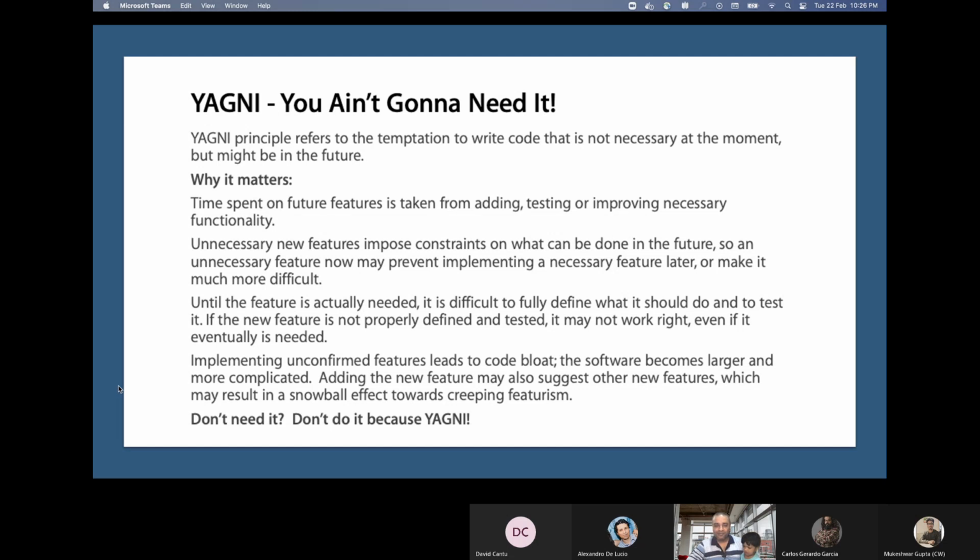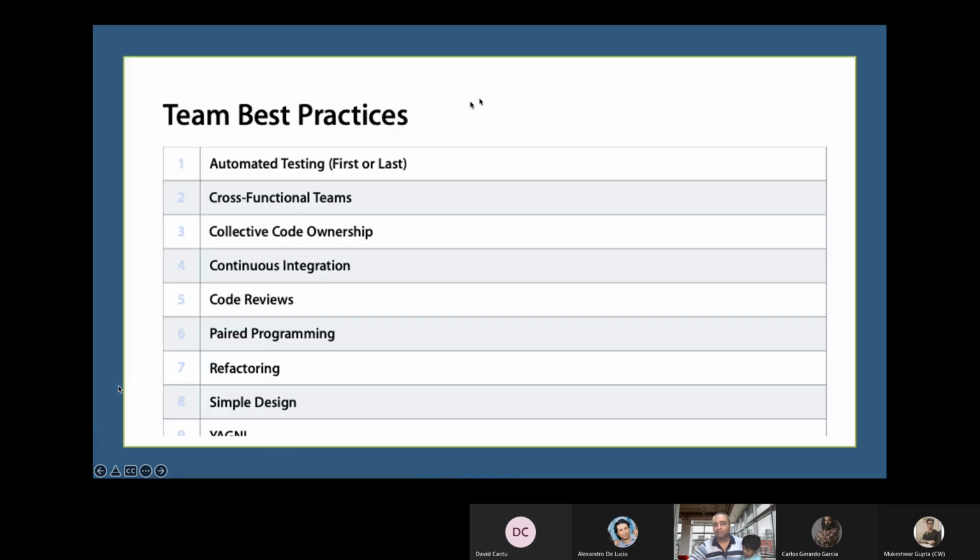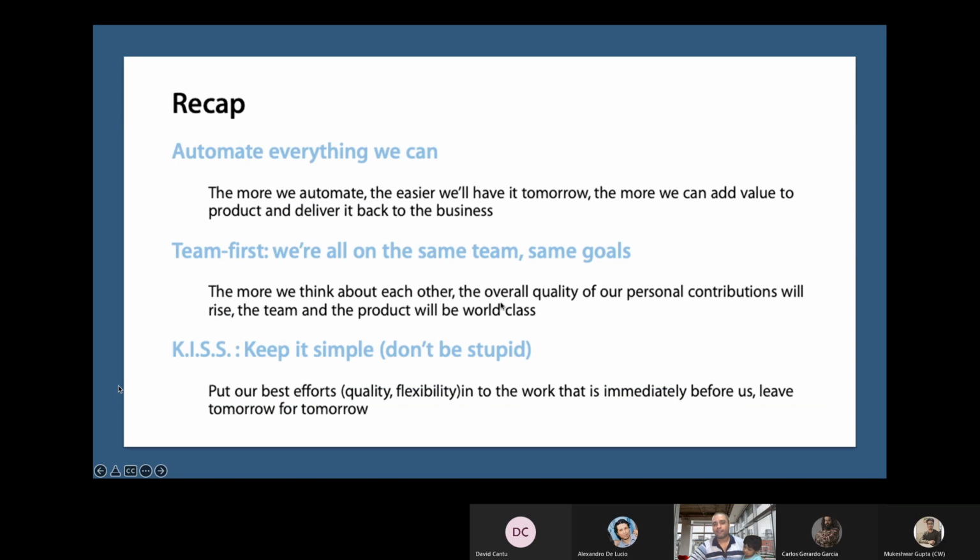So we are almost at the completion. The main thing is, if you don't need it, don't do it, because it's YAGNI. That is the concept we talk about. So we have covered everything from the Agile stack perspective. And for the team's best practices, just a recap: automated testing first or last, cross-functional team, collective code responsibility, continuous integration, code reviews, paired programming, refactoring, simple design, and finally YAGNI.